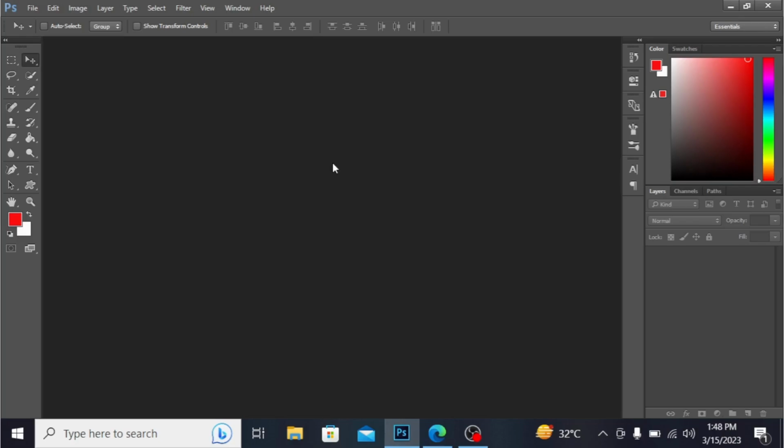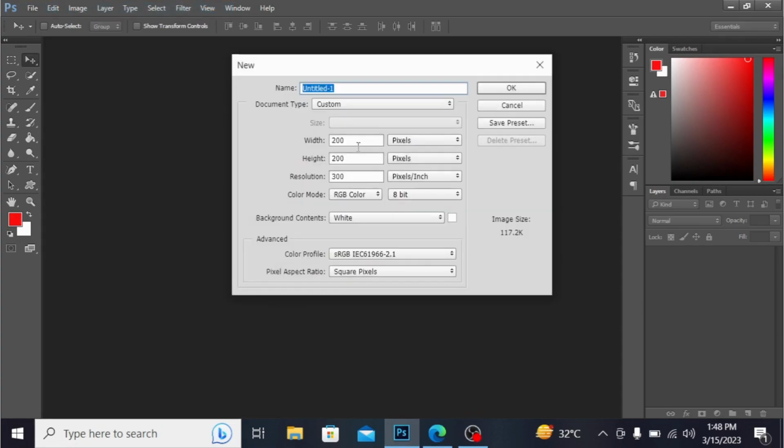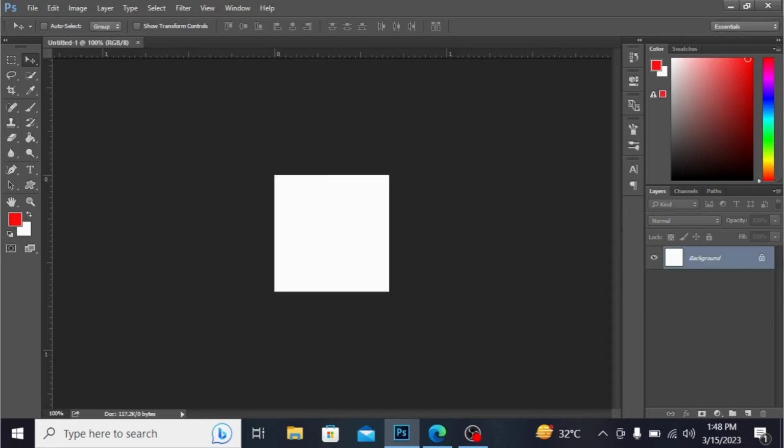So let's start. I have this file here. I'm opening a new document. I'm taking the size 200 by 200 pixels and the resolution is 300. Hit OK. I have unlocked this layer and you can see I have these rulers right here. Guys, if you don't have rulers, you can simply press Ctrl R to have these rulers right here.